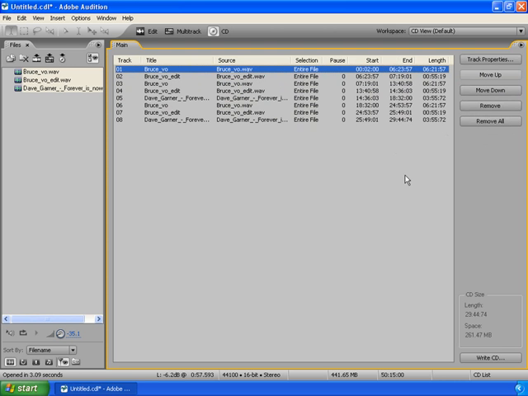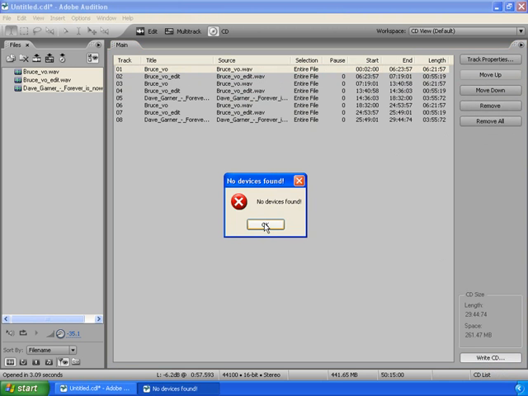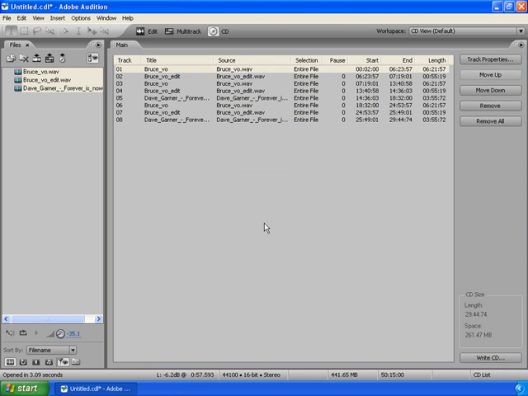And when we're ready to burn a CD, we click on this button down the bottom. Write CD, no devices found. Okay, well, there goes the end of that. Normally a dialog box would pop up and it would show you your CD optical drive, whether it be a CD writer or a DVD drive, it wouldn't matter.